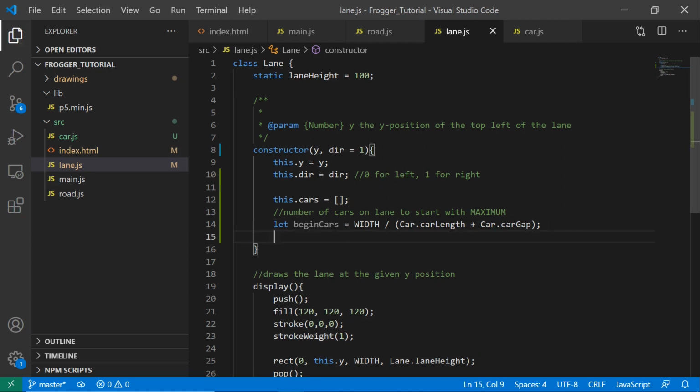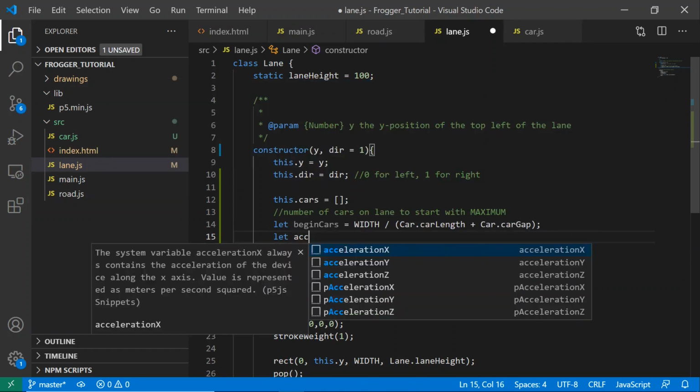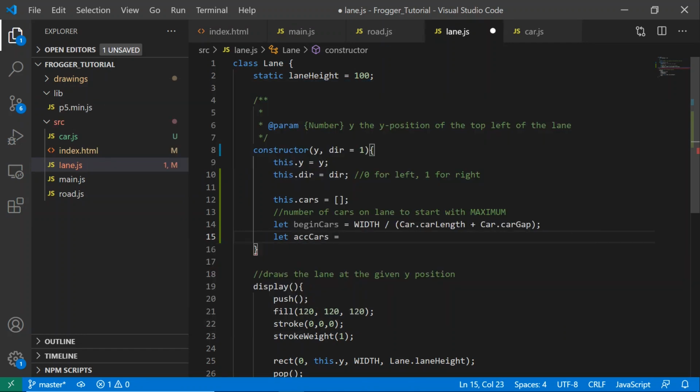So now what we want to do is basically modify this and delete a few cars from it. So what I think we should do is let's just multiply it by like 0.7 and then floor it. So let begin cars, and then we'll say actual cars. So let ac cars, so the actual number of cars we want is going to be begin cars multiplied by 0.7, and then we're going to just floor the number, which basically means round it down, force it to be rounded down. So that should give us an approximation for how many cars we want.